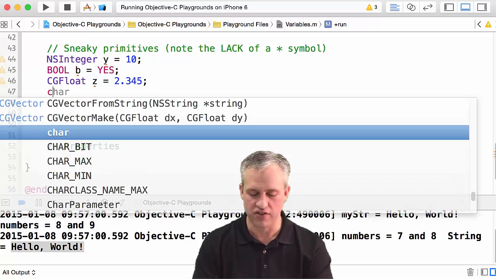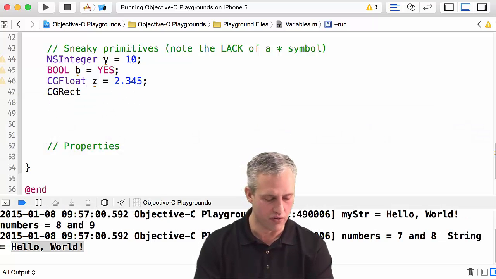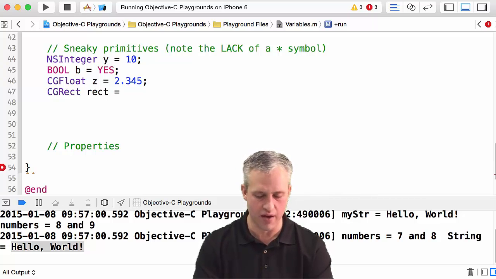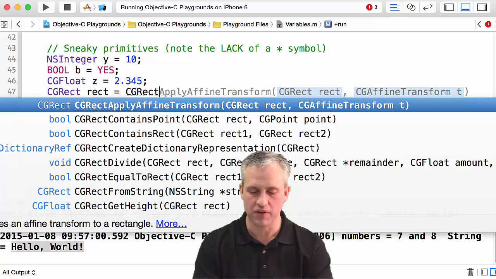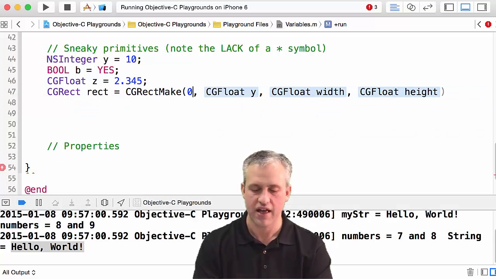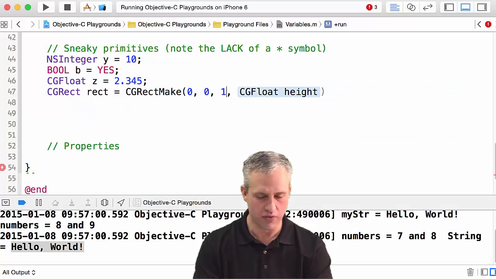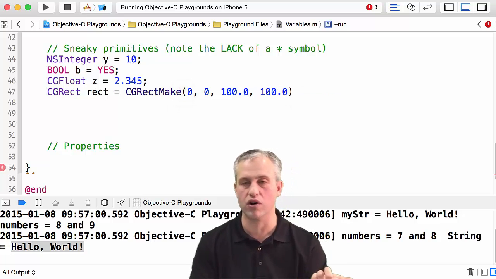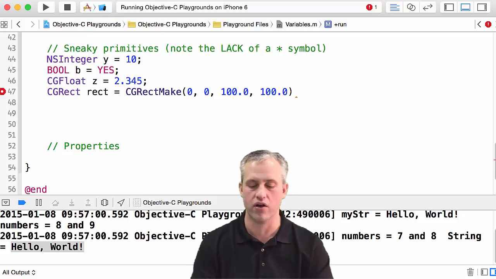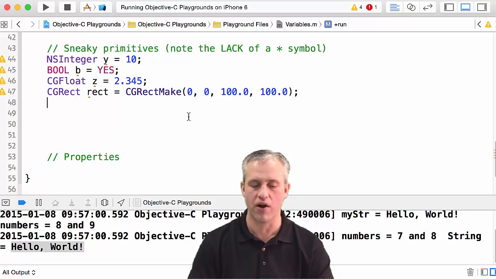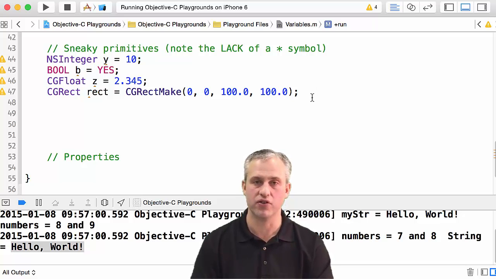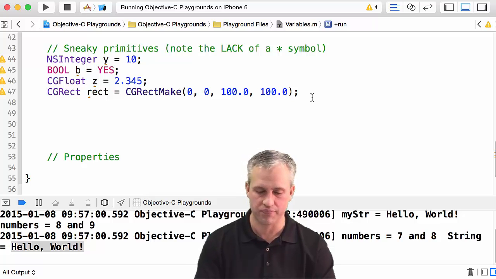There's actually a bunch of CG things that you'll run into over the course of Objective-C programming. One of them is CGRect. And these get confusing because there's all kinds of helper functions for them. So if you wanted to make a CGRect with a 0 origin, width and height of 100, 100, there's a helper. I think it's probably a macro to help you make it. But don't be confused. It's not an object. This one is actually a structure, right?